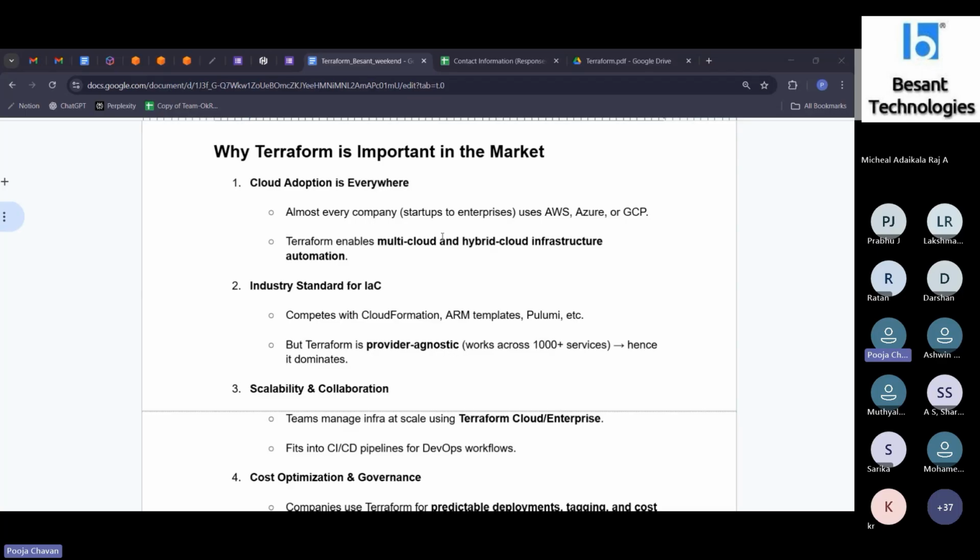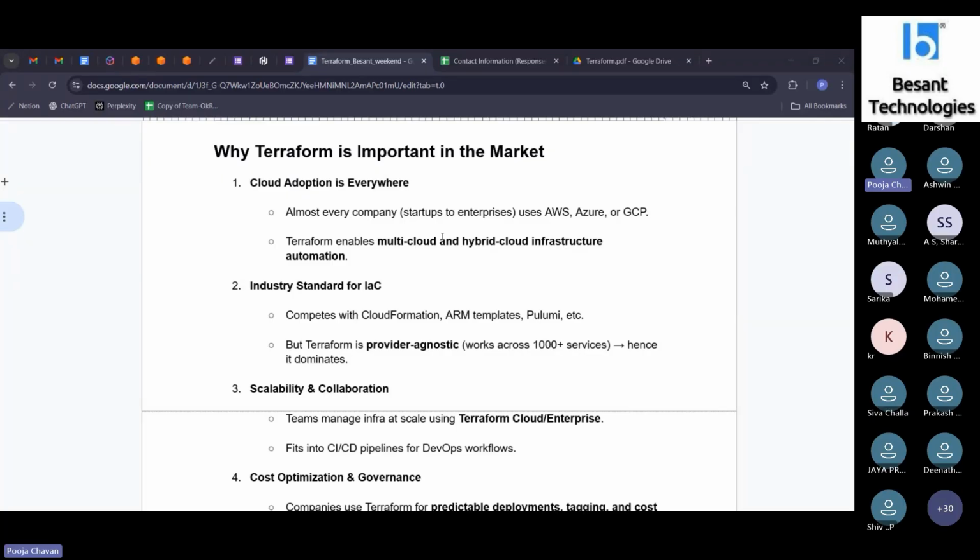Without cloud, there is no job role these days, because you at least require S3, you at least require a virtual machine, you require your DB or RDS. So many things are done with a few clicks. Then why are companies not ready for that? They are okay with that, and that's why the cloud has come into the picture. Almost every company, from startup to enterprise, uses AWS, Azure, or GCP. But doing all the work manually is not possible. So to enable multi-cloud and hybrid cloud infrastructure, Terraform is very important.